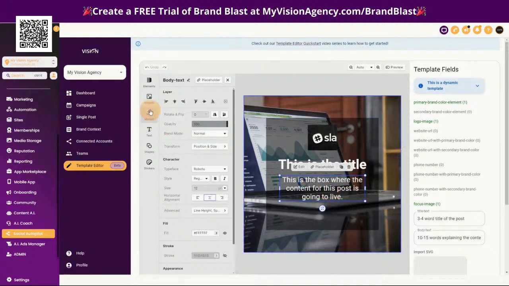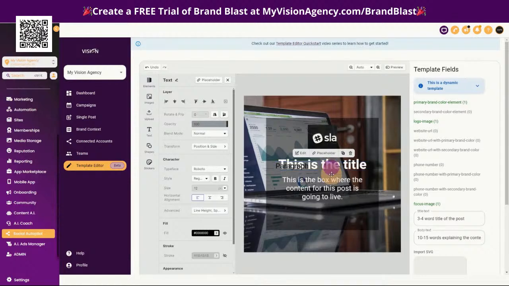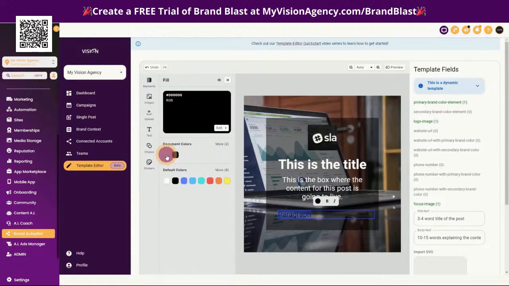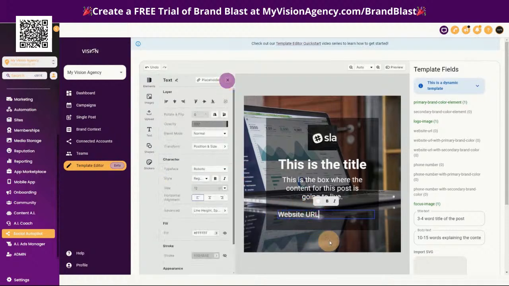Now, maybe we wanted to add maybe the website as well. So let's add some paragraph text down here. You can see we've added another line. So here, instead of paragraph, let me make this white so you can see it. Okay, so here let's just say website URL. And now let's center this. Let's close out of this. Let's center this. And then now let's shrink this down a little bit.